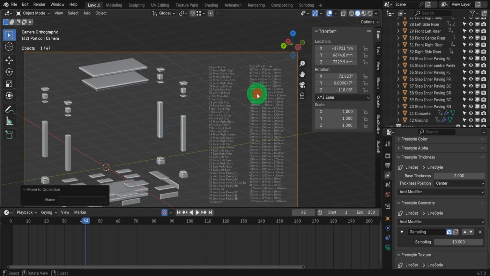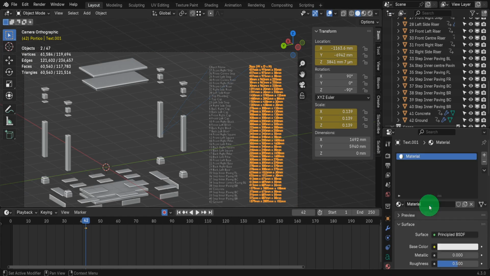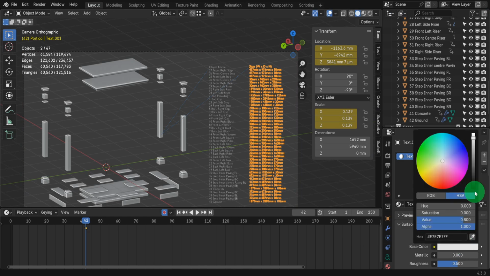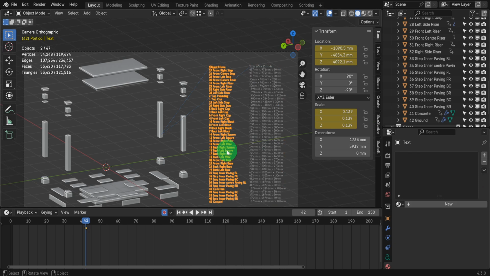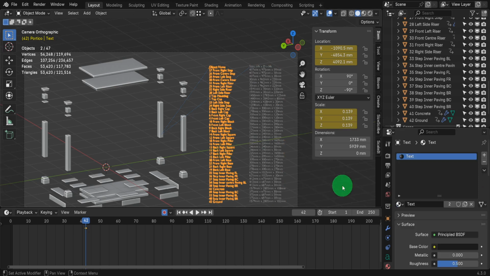Here we can select one of the text objects. In the Material Properties tab, we can create a new material. Now rename it Text. Then in the color swatch, let's change the base color to a dark shade. Select the second text object and assign the same text material to it.